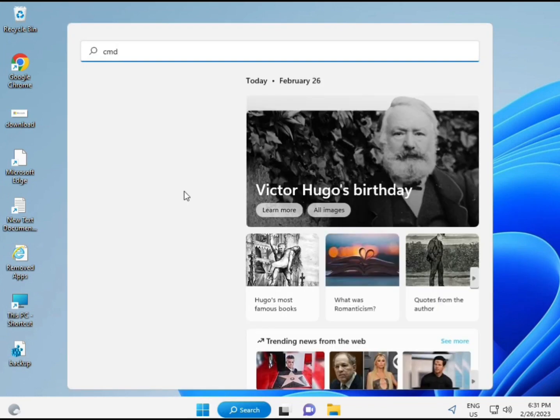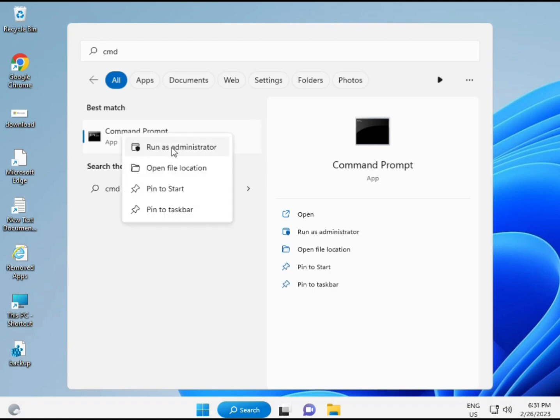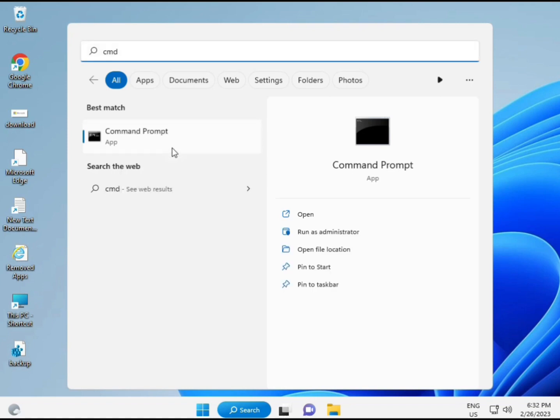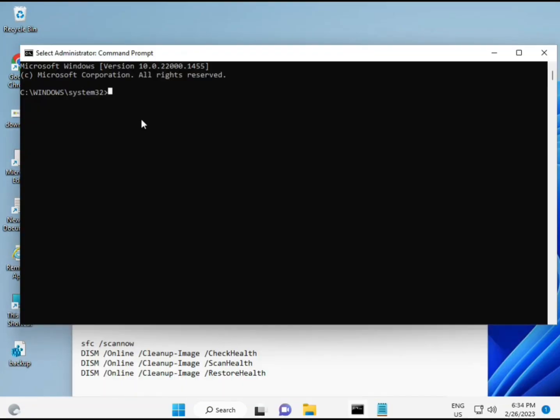Then guys, click the Start button and type CMD and then enter. You can try to run as administrator, right click and Run as administrator, so you're giving full permissions.